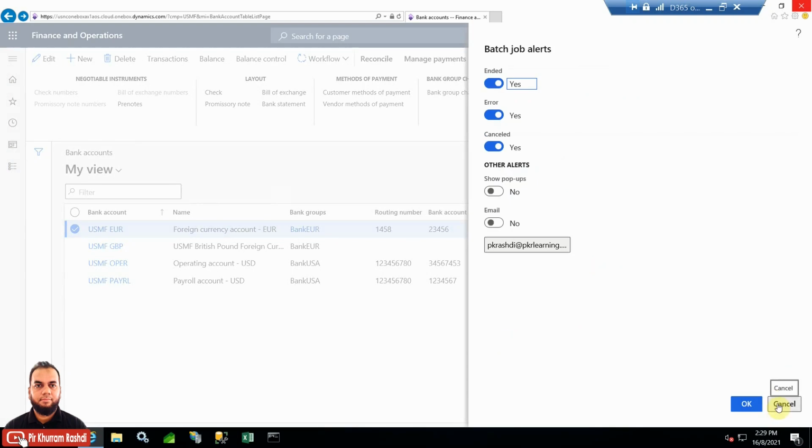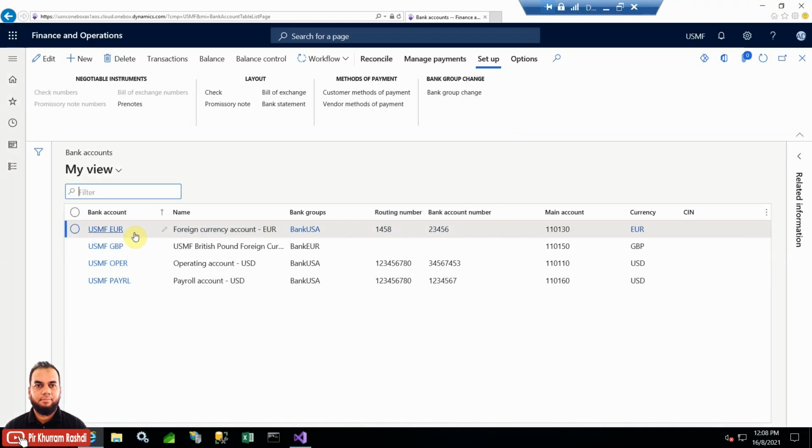These are alerts. If it is successful, then it will show you the alert. Means now our functionality using SysOperation has been successfully implemented.